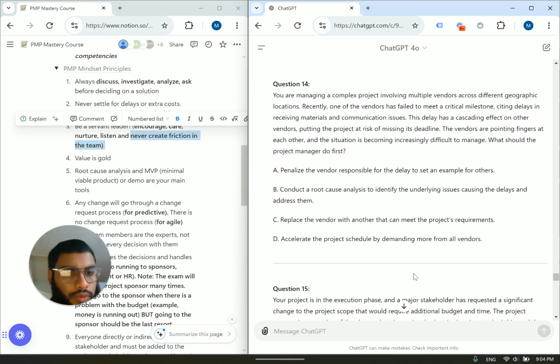So you have this issue. I'll be honest with you, I was reading this question, but I wasn't really processing anything. Let's just see if we can pick out some keywords here, okay? Vendor has failed to meet critical milestones, citing that there's materials and communication issues. The vendors are pointing fingers at each other. Okay, so what should we do? Because we got a problem with this whole communication and receiving materials on time. Penalize the vendor responsible for the delay to set an example for others. Okay, yeah, fine. But how does that solve the root problem? We still have this issue of this delay that can potentially delay our entire project. What are we going to do about this?